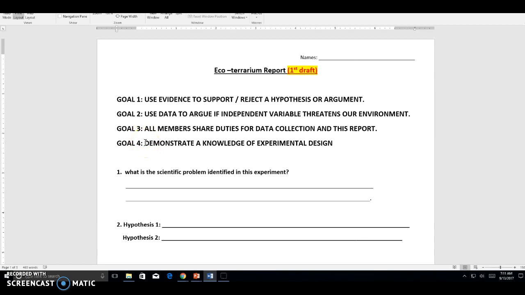Goal number 4 was to demonstrate a knowledge of experimental design. So the more you can discuss and share how you've designed your experiment, the more you can discuss maybe ways to improve it if we were to do it a next time, etc. And your ability to use concepts like independent variable, dependent variable, the experimental group, the control group, controlling variables. These are all about experimental design. So the more you can share about that, the better.